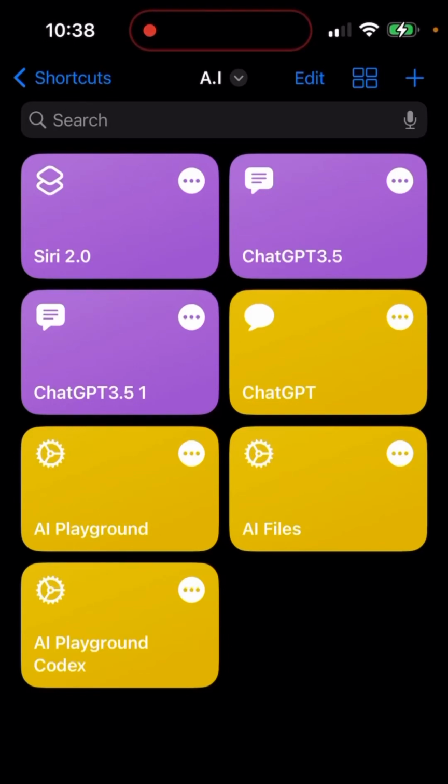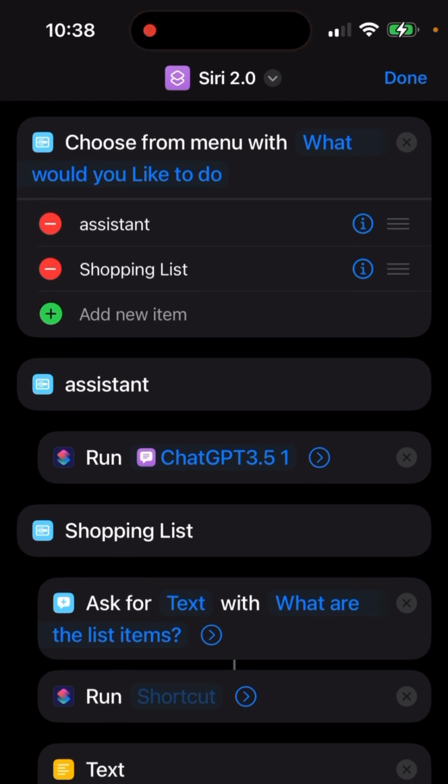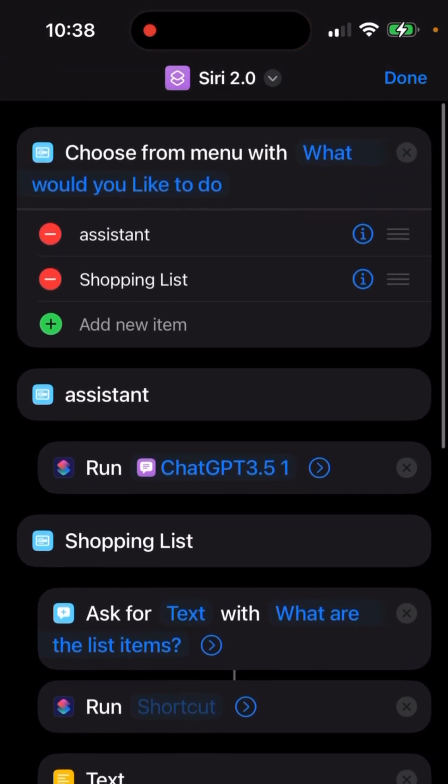Hey guys, good morning. Let's do a quick tutorial on Siri 2.0, ChatGPT on your iPhone. And again, I like to break my stuff up because I reuse a lot of these things over and over, so I don't like to make them long. So as you'll see, Siri 2.0 is basically simple. All it does is ask me what I want to do.